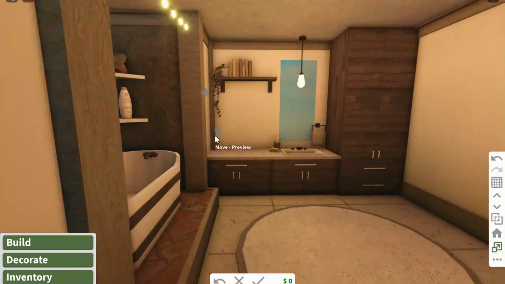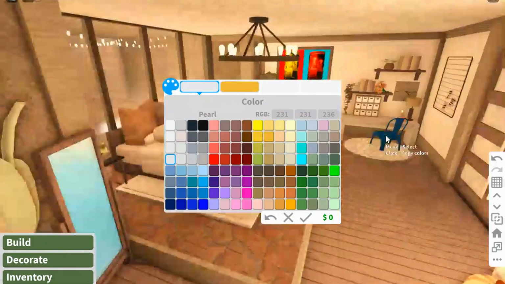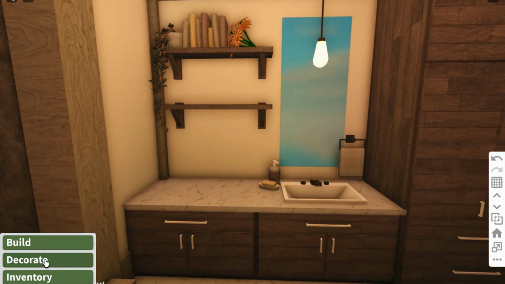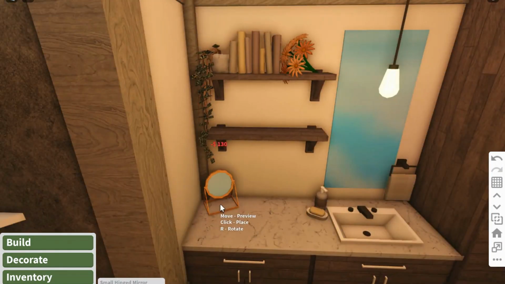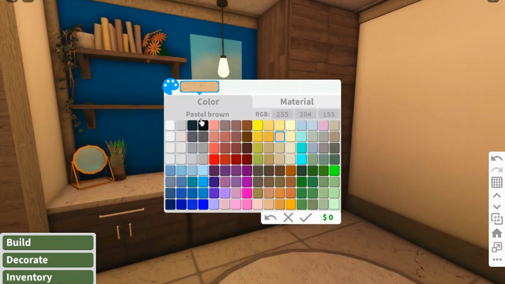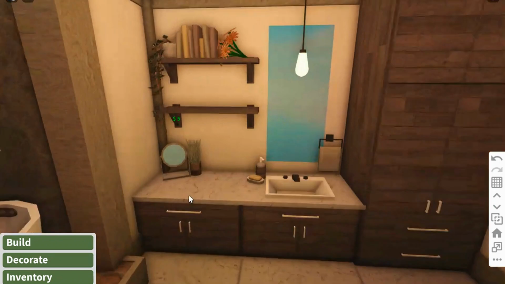All right, so next to the sink, I'm going to add some shelves so that there's a little bit more storage. And then I'm also going to add some hooks so that you can hang up your towel, your washcloth, or maybe some jewelry or something like that.